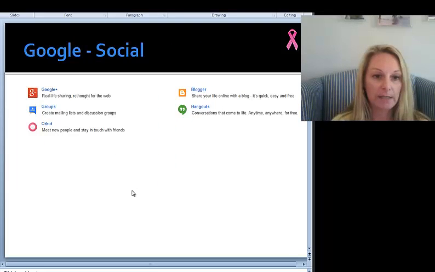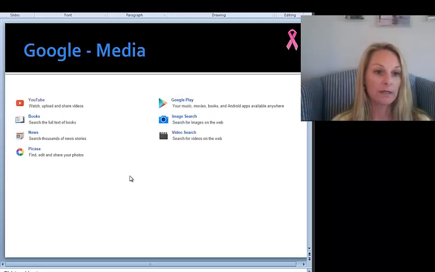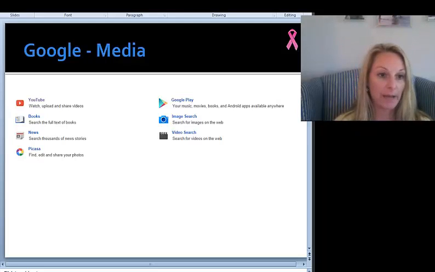For social aspects within Google, they've got the Google Plus environment, which we'll go through. You can create groups. There's Blogger, and then there's also Hangouts, which is just like using Skype or any type of video conferencing platform. And for Google, it's referred to as Hangouts. In terms of media, it does integrate a lot of different features. You can link to YouTube videos, upload photos, and play different apps that are available.